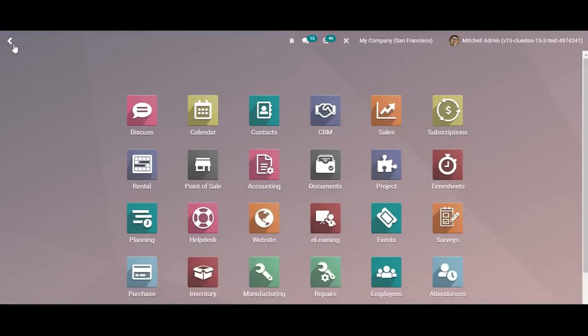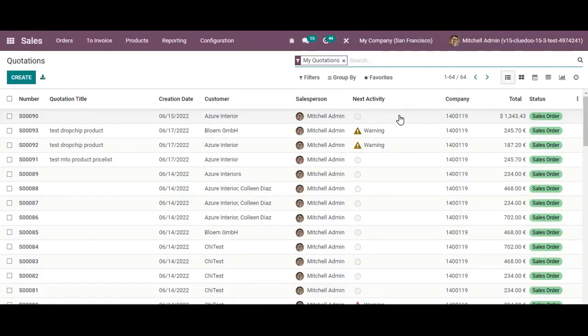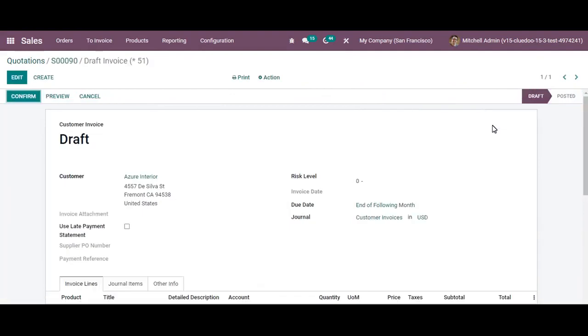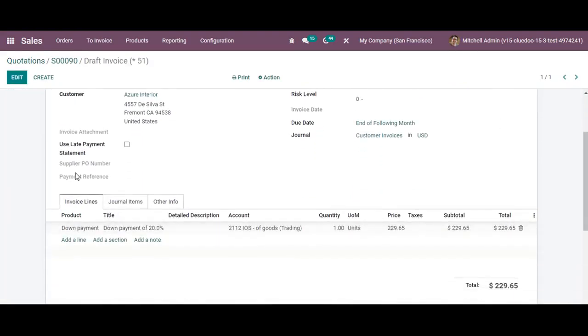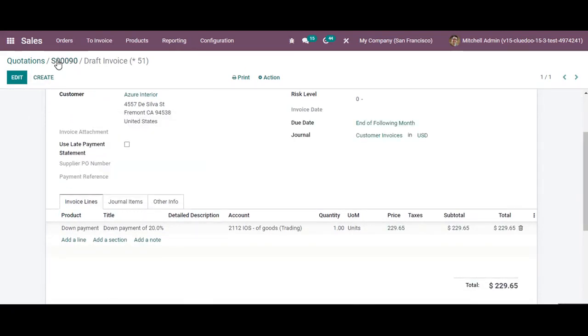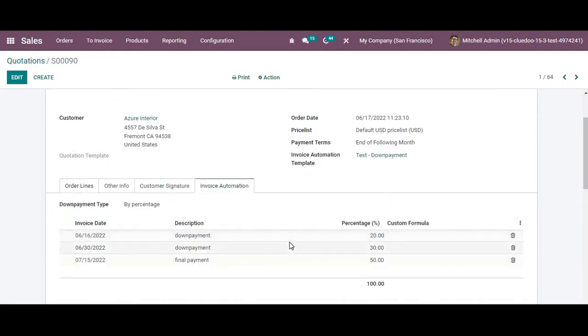Now if I head back into sales and have a look at my recently confirmed sales order, you can see one invoice has been generated and that this invoice is for a down payment of 20% as we specified in our template. Now, as mentioned before, with this template, we have 2 down payments and 1 final payment.